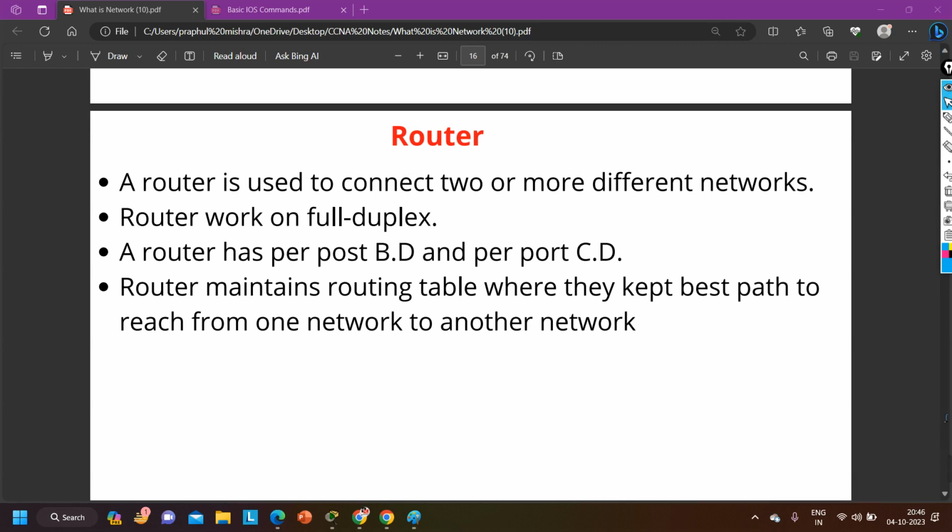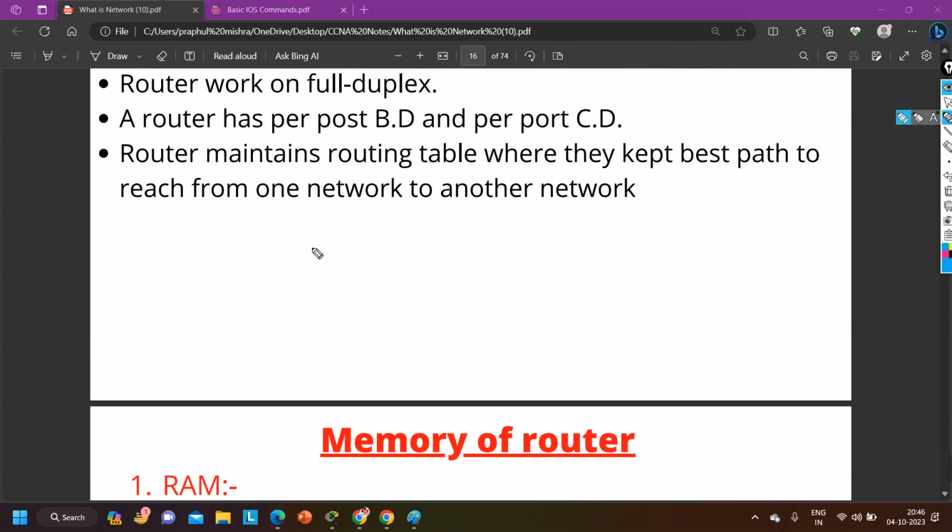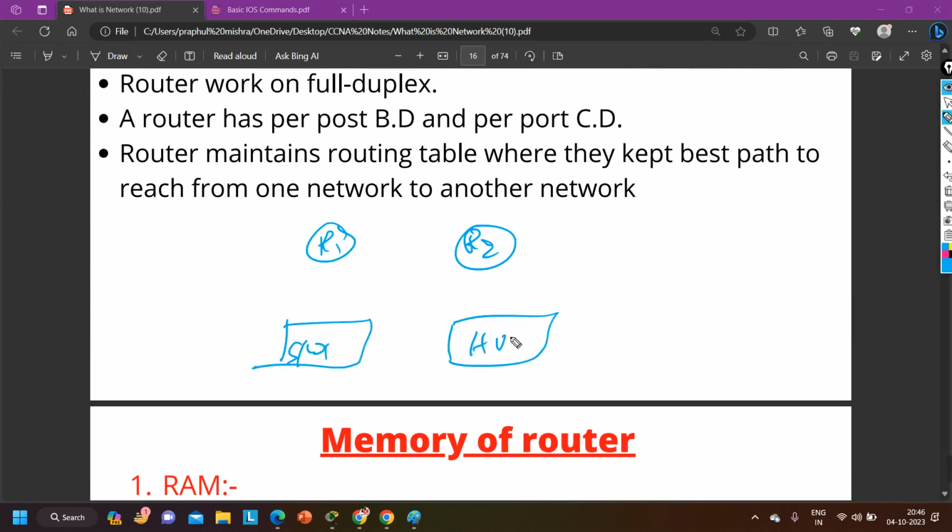So Praful, can you explain per port broadcast domain and per port collision domain? Okay, let me ask you one question here. Let's say I have one router R1, R2, switch 1 and hub 1. Here I have one PC, here one PC, here one PC, and here one PC. This is connected like this. Can anyone tell me how many broadcast domains and how many collision domains there are?